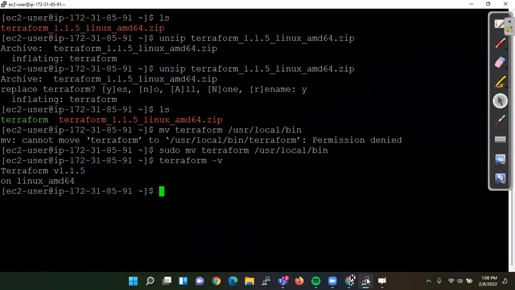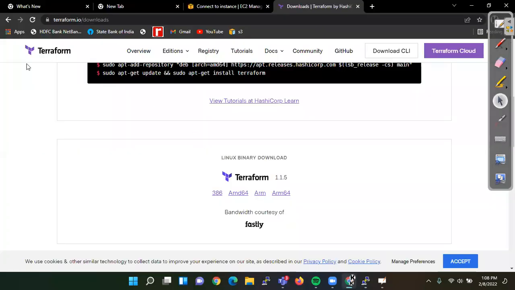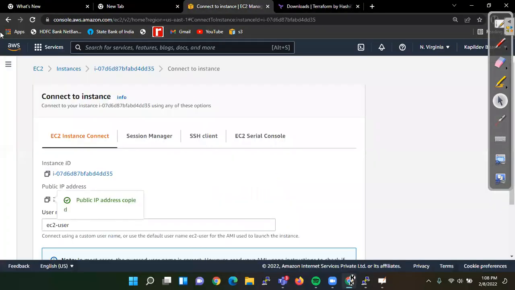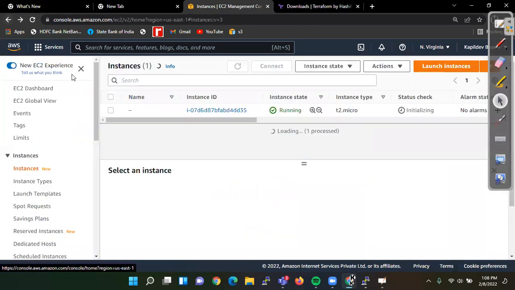Now if we move to my AWS console, you will find we are in the North Virginia region, and currently I have this instance. Your tagging is not given. This is my instance in which I have downloaded Terraform, and in this server, I am going to create one Terraform code, and we are going to create one more instance.